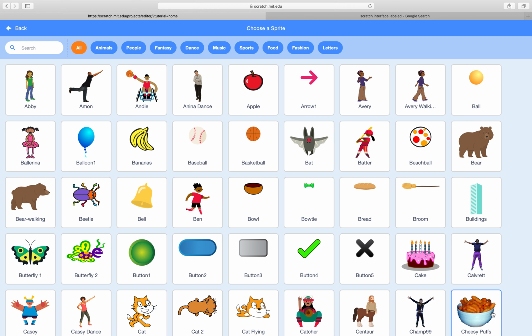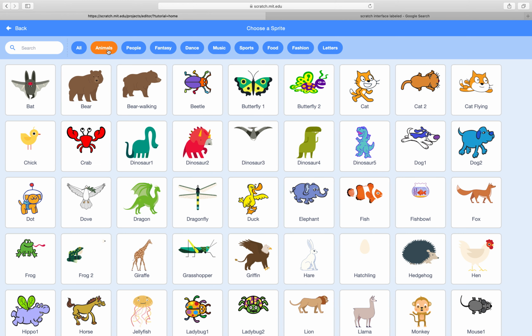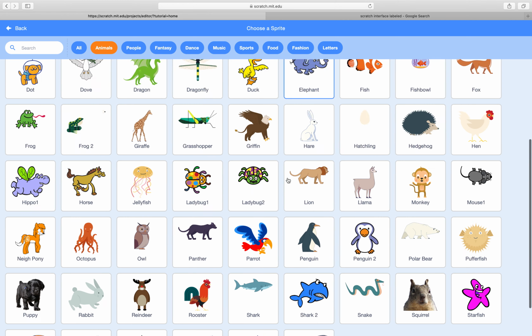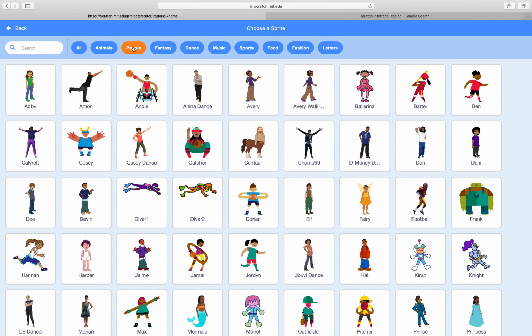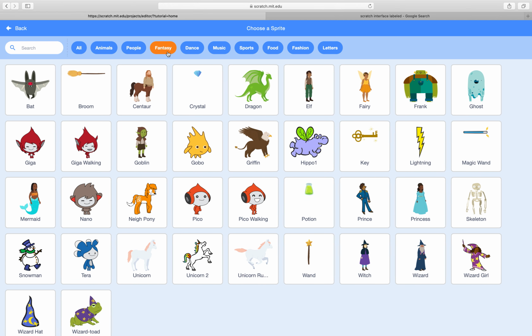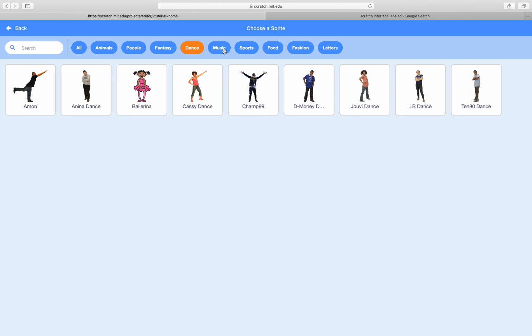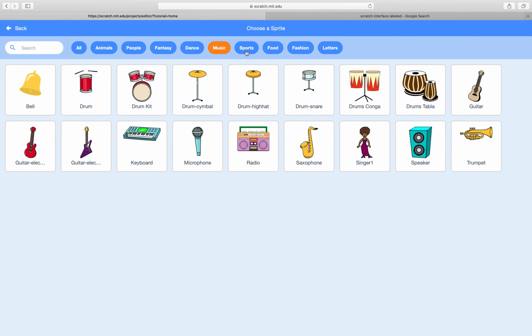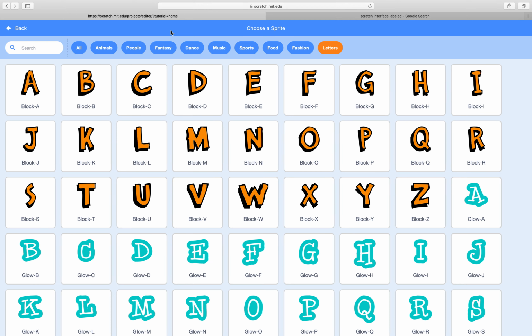For choose a sprite, it will open a new window, and you'll see a library of sprites that Scratch already has, and you have a lot of choice. You can see they are categorized nicely for you to pick. They have animals, and you can see there's a wide range of animals for you to pick. They have people, fantasy related icons, dancing people, music related icons, and so on and so forth.